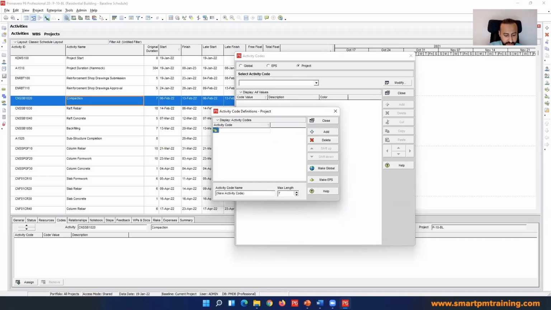One level is called zone. So it's going to be substructure or superstructure. Another level is to have the floor. So floor 1, floor 2, floor 3. The third level is category of work. So maybe under each floor, I'm going to have category of work, which will consist of concrete, finishes and MEP under each floor. And that's my final level of activity code.